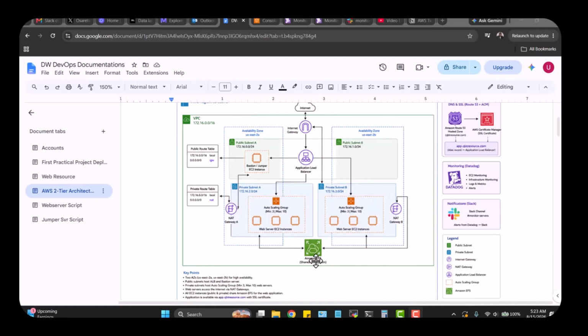And we also have the Amazon EFS. The EFS is a network file sharing system within Amazon. So this is going to be mounted onto the EC2 instances in the private subnet and the jumper server, such that all the changes made from the jumper server will also reflect on the web servers in the private subnet.